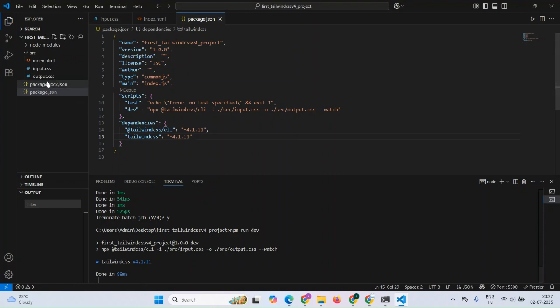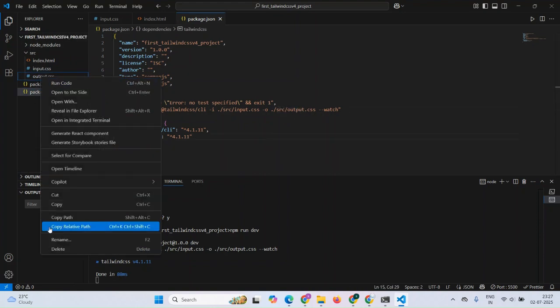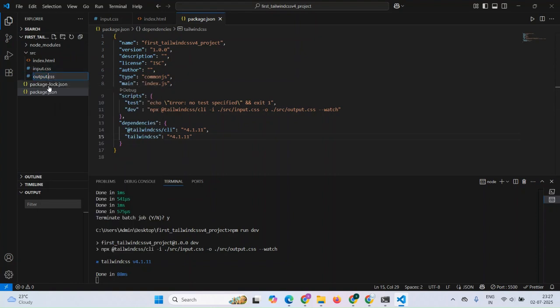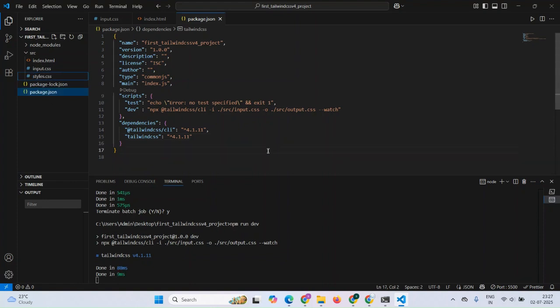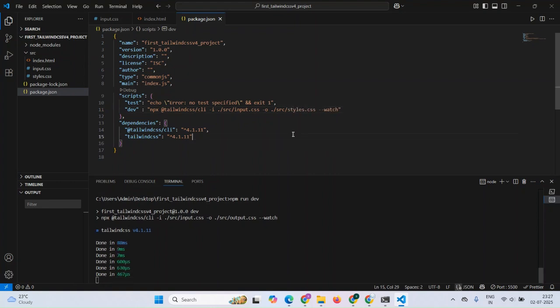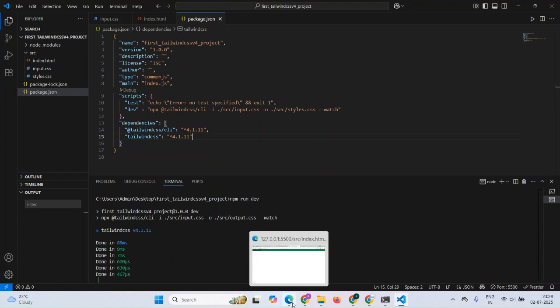Okay, and one more thing is, you can change the name also. For example, you can see here there is a source output. Okay, so I can change the name as well. So suppose if I make it style, because output is not good, we know the styles and all, right? So I will add styles.css. So here also I have to change, that is I have to make styles.css.